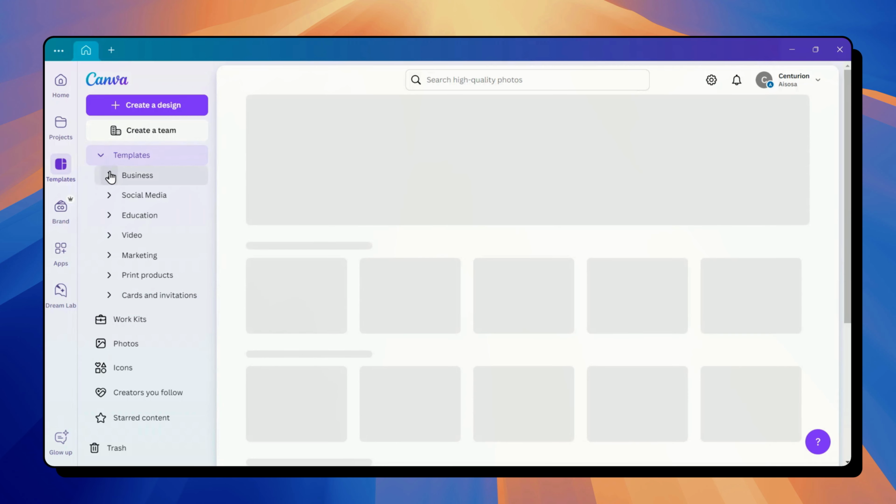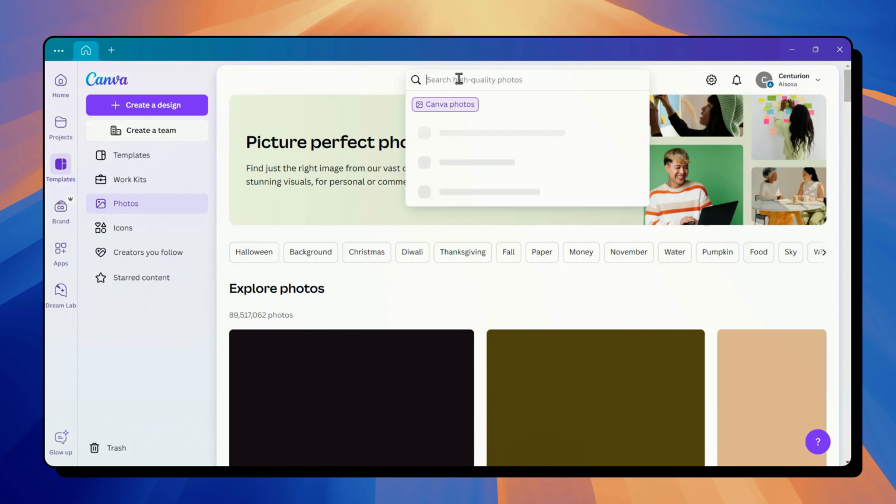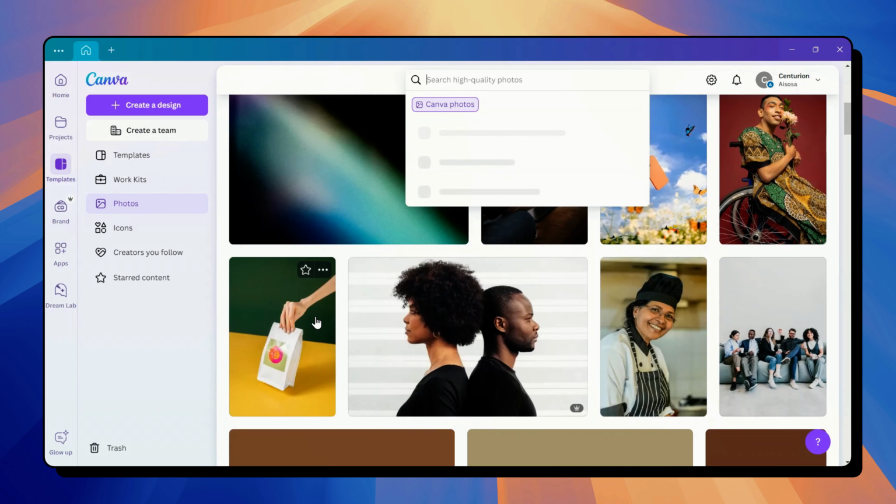So one of the templates you can see the templates, mind maps, prototypes. Sometimes you don't even have to search for this. If you know what you want to design, the template you want to design, you just go to the search bar and you search for it and you're able to find it. Now these are different photos, right?